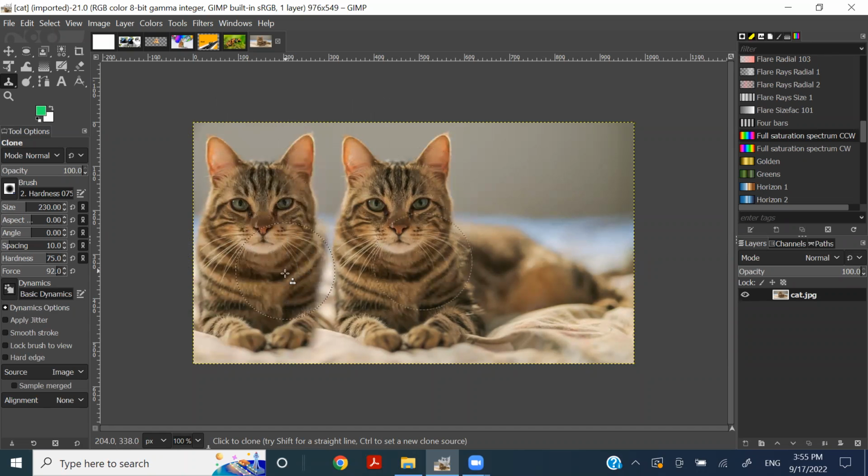Right, so it's like we are having two cats now, one onto the other. Simple as that. Is that clear, people? So that's what you can do with the clone tool. Right, so making a clone. But you have to be very careful when you are doing this.